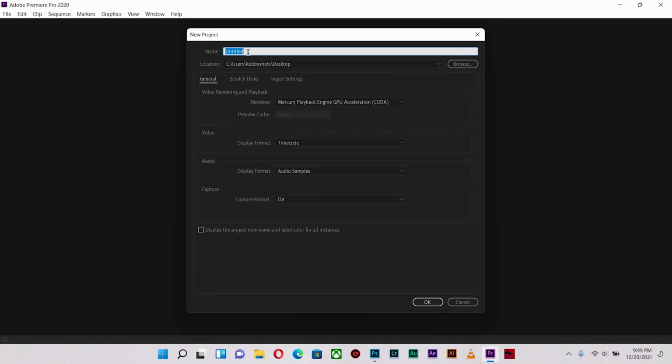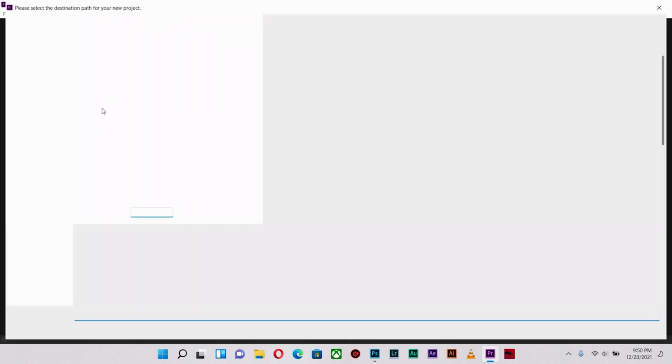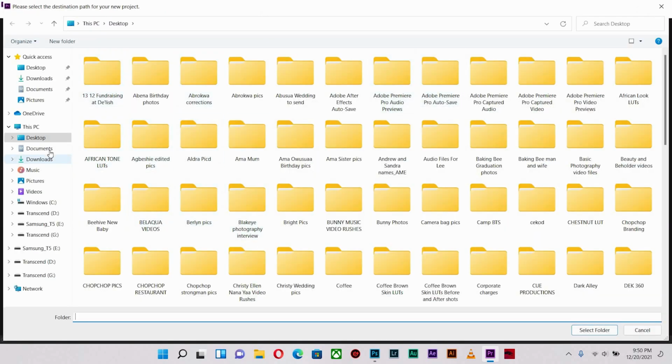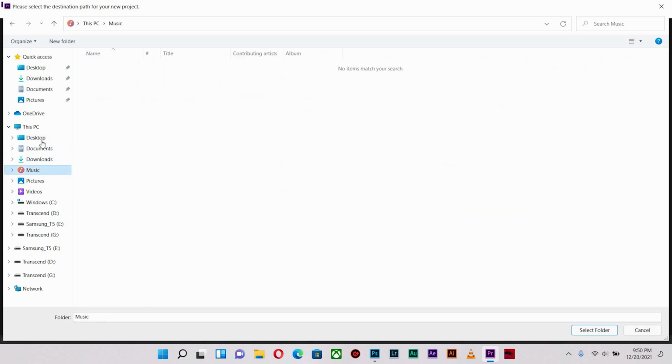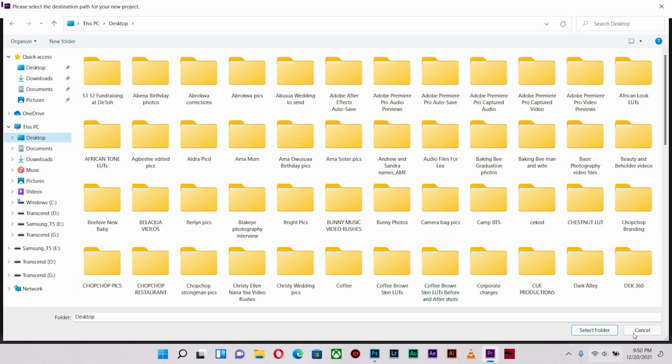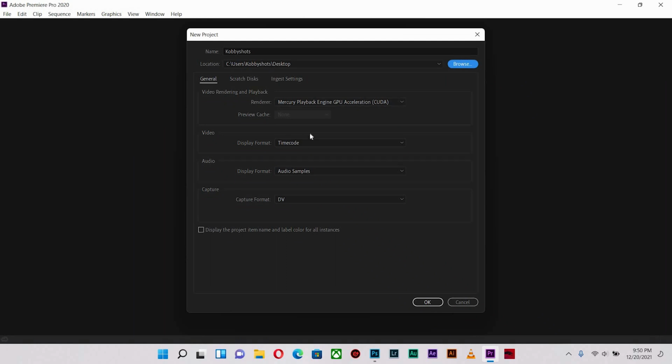So I have name, I have location. With the name, I'm just going to type Kobe Shots. Okay, and the location, it is telling me that's in Drive C, users, Kobe Shots, desktop, and that's where it's going to be. So it's going to be found on desktop if I should save it. But if you want to change it, you can easily click browse, okay, and select wherever it is that you want to save it. Let's say documents, let's say pictures, let's say music, wherever it is that you want to put it, you can just easily put it. But I'm going to have mine on desktop. So I'm going to select folder.